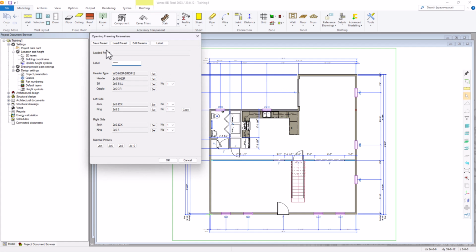The opening framing parameters window has several buttons for saving a preset, loading a preset, editing an existing preset, and a label button for editing additional label text to apply to the label. If you load a preset, the name of the preset will be displayed in the Loaded Preset field. In the Label field, you can assign the label to your preset. The label will be displayed in the drawing.